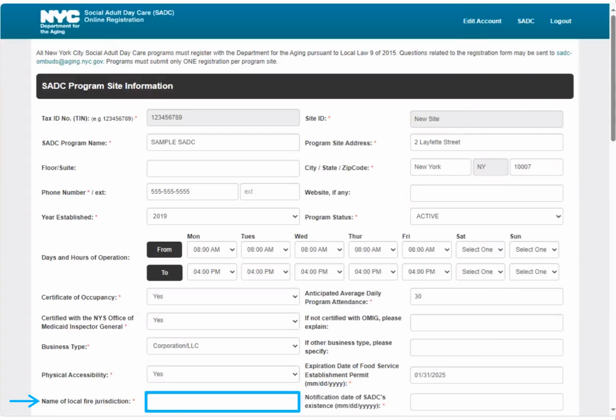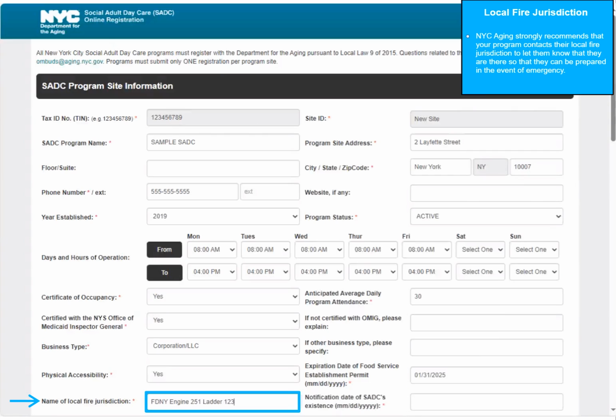Next, you will need to enter in the name of the local fire jurisdiction. NYC Aging strongly recommends that you contact the local fire jurisdiction to let them know that your social adult daycare program is there so that they can be prepared in the event of emergency.